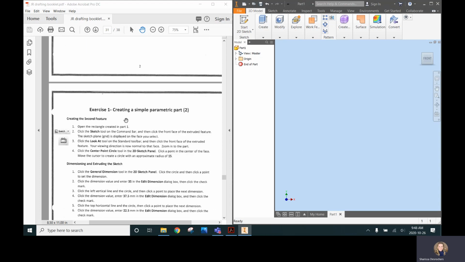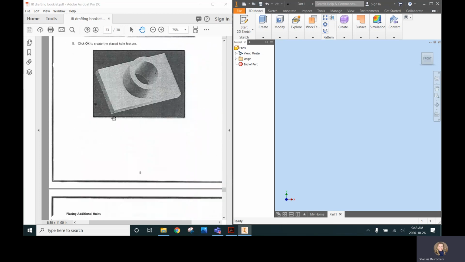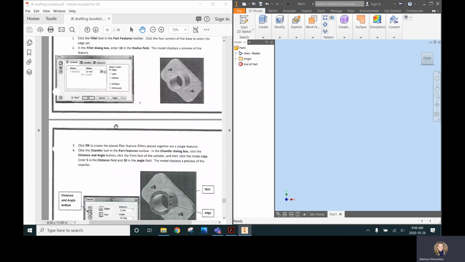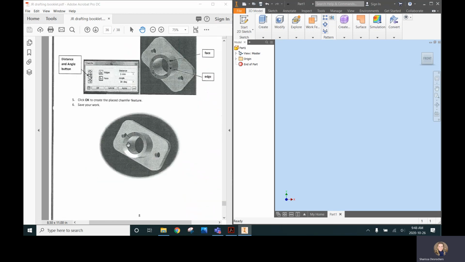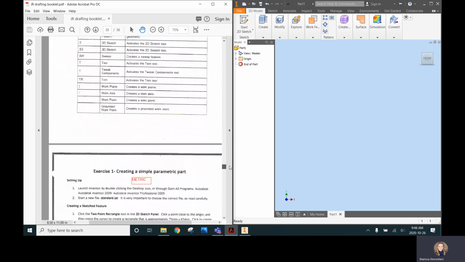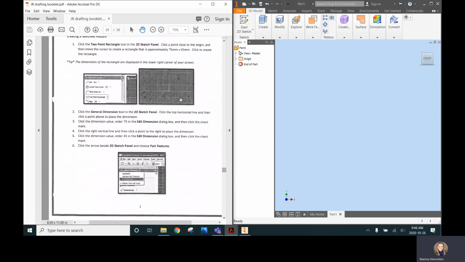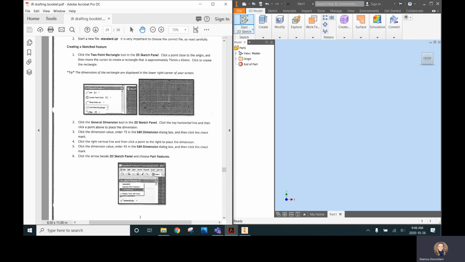What are we drawing? We're eventually going to make this thing. It'll look like this when you're all done. It kind of looks like a camera, I guess, with a chamfered front edge. And then these instructions go through how to draw that. So we're first going to start by drawing a rectangle. And this says click the 2-point rectangle tool, and then you're going to draw a rectangle that's approximately 75 by 45.